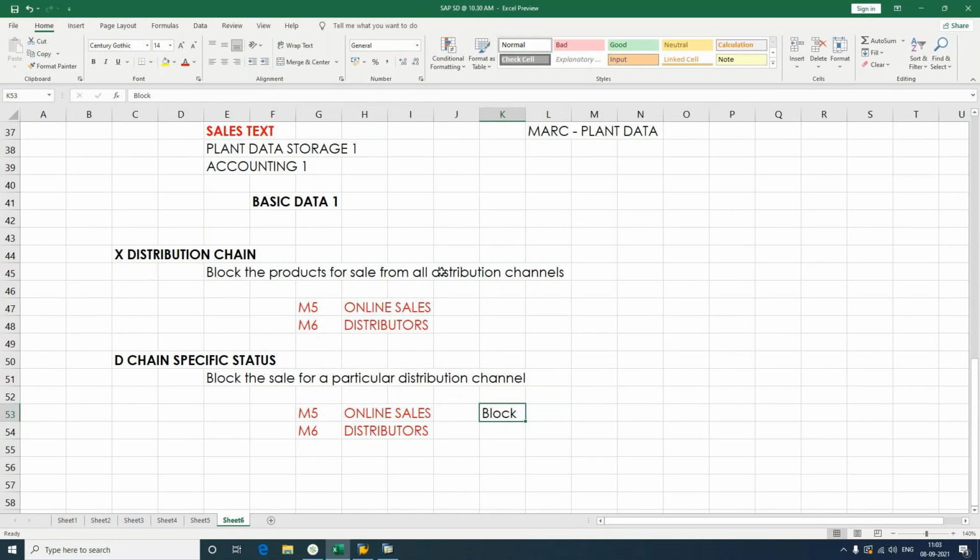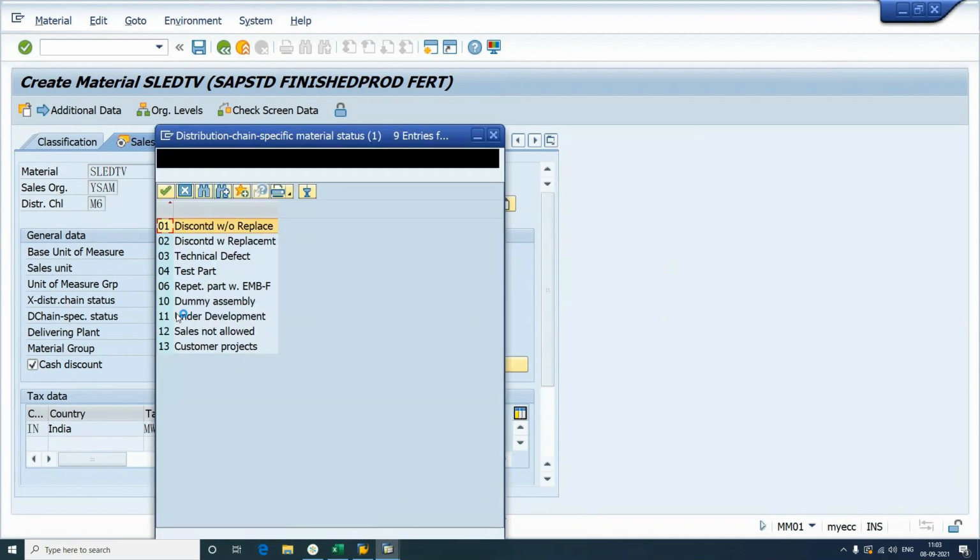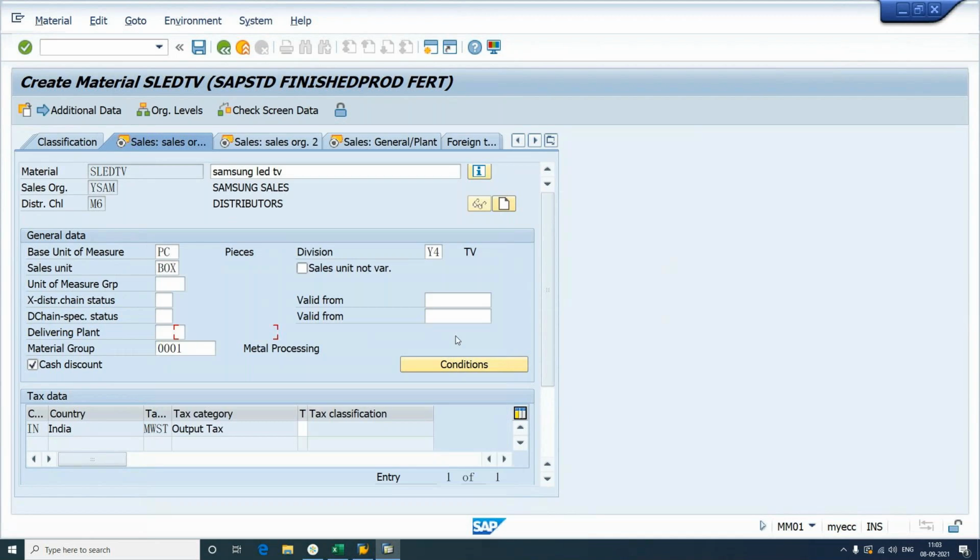Right now you can see we have created this material for a distributor. So if you activate this particular field, the distributor cannot place an order for this particular material. And the same thing, you can maintain the reason code and the date from which it applies. Same process. Right now I'm not maintaining anything because we want this material to be sold.